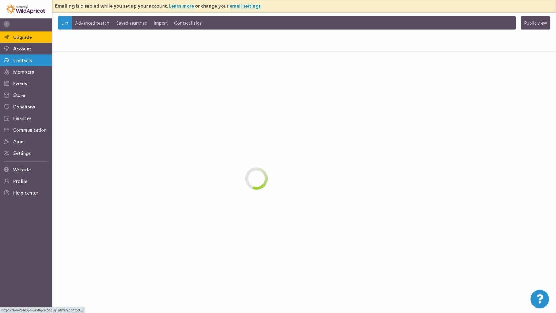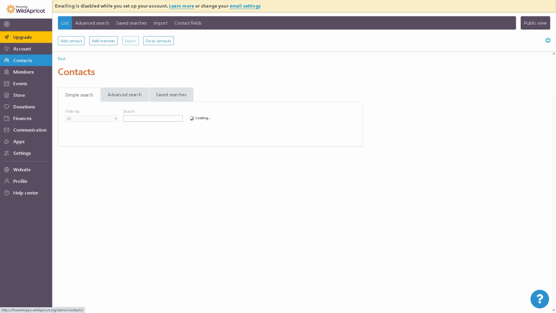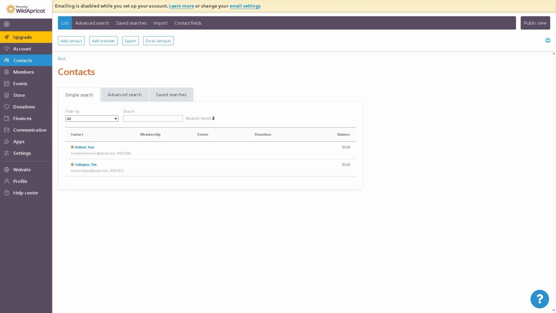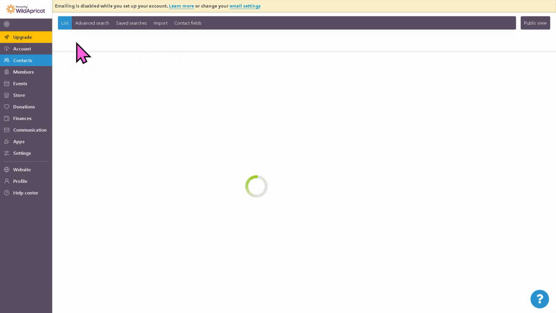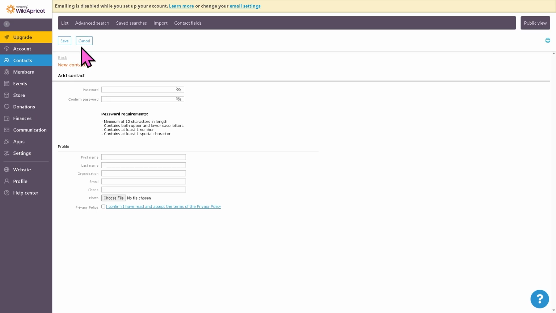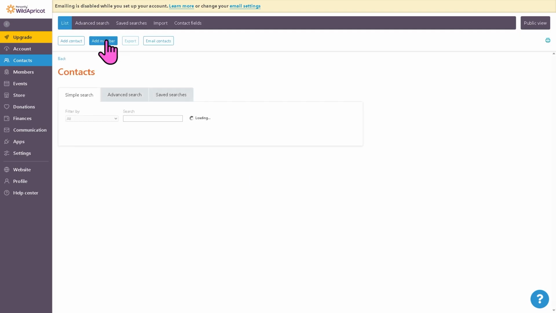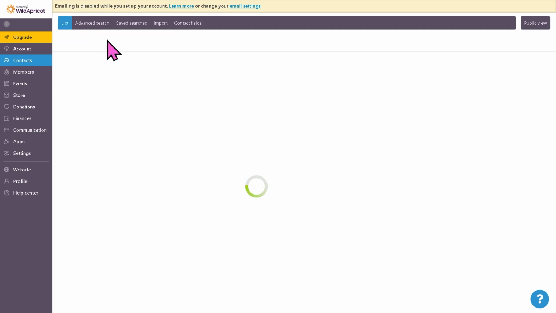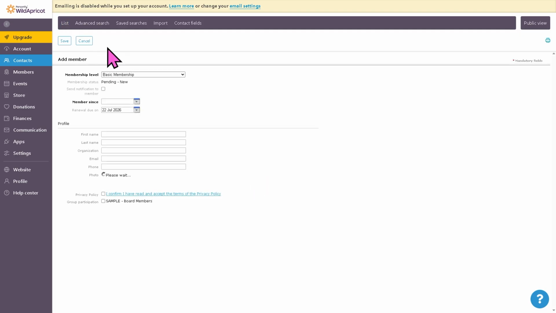Now, the contacts is where your main database of all individuals, members, and non-members alike lives. From here, you can add a contact, add a member, export, or email contacts. If you wanted to add a contact, it's very simple. All we have to do is click that button, provide all the information needed, and click the Save button. It's the same thing if you wanted to add a new member. You can do so by providing all the information needed here as well.